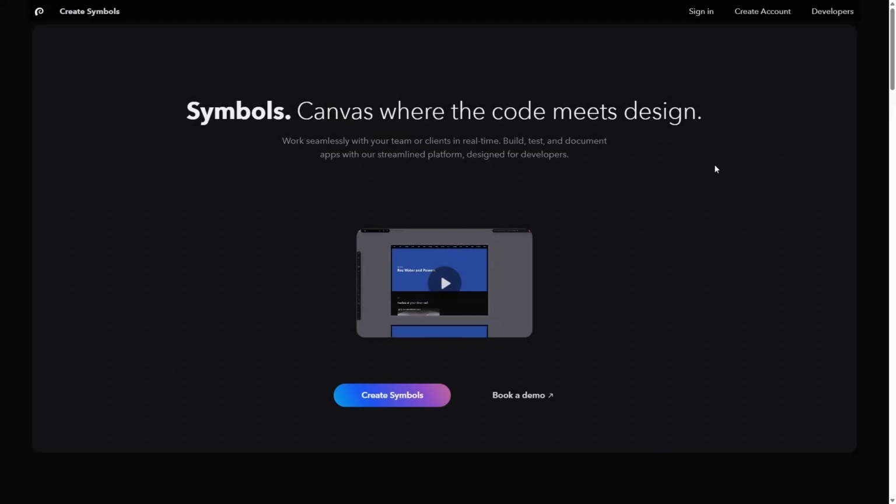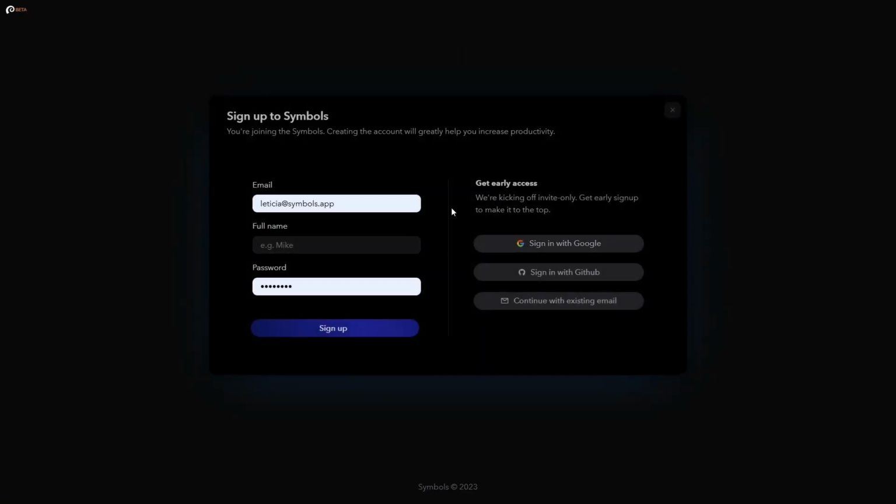So in order to access the platform, you need to first sign up. So we'll come here to the Create an Account button. And then there are three ways that you can create your account currently. You can sign in with Google or GitHub, so these accounts that you already have, or you can create an account with your email.